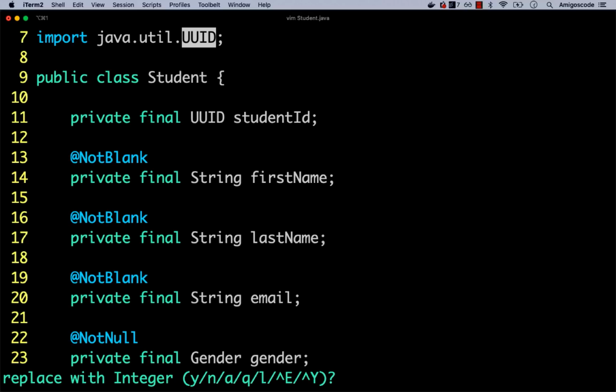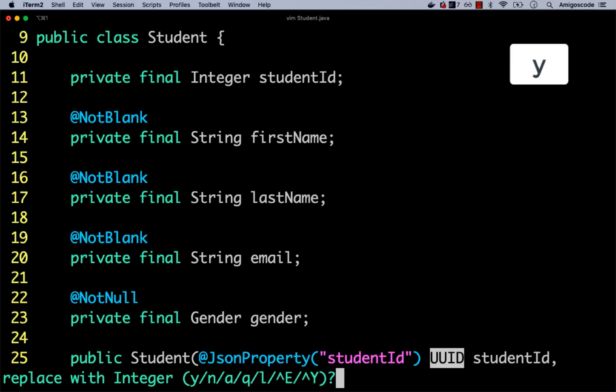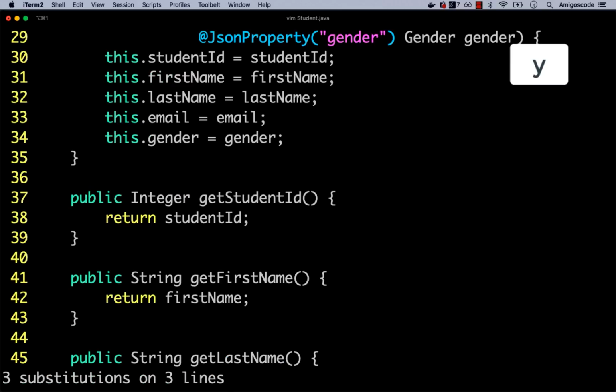So right here, let me simply say no. And right here, let me simply say yes. So I've just pressed N before. I'm going to press Y again, and there we go, right? So you can see that it did substitute 3 lines.